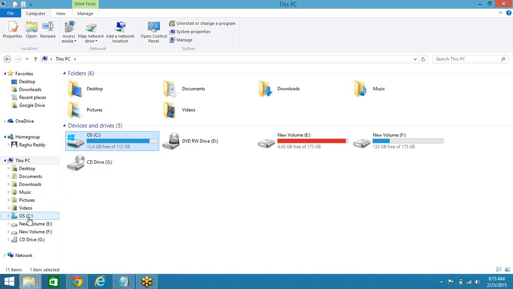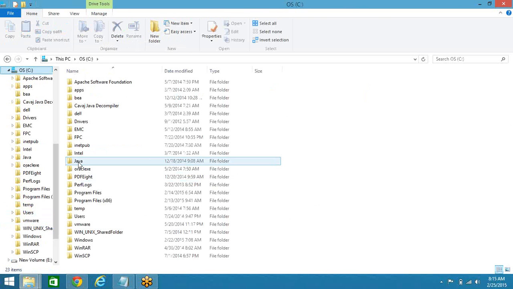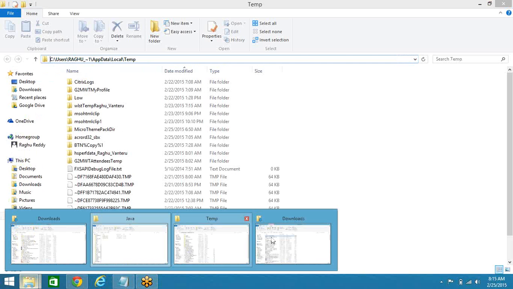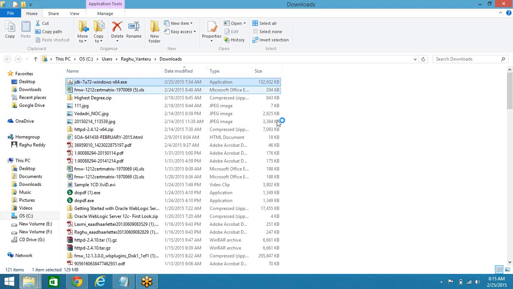So where do I install? Go to the C directory. I have a Java directory within it. I already have another JDK, JDK 1.7.0_51.67. I'm going to install 72 right now, in the same directory structure. So this is my Java home. C:\Java is my Java home that we would really look for. Let me go ahead and install that.